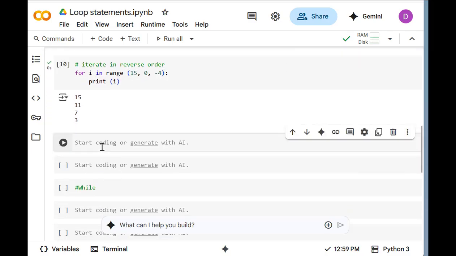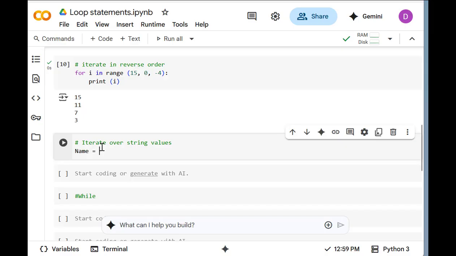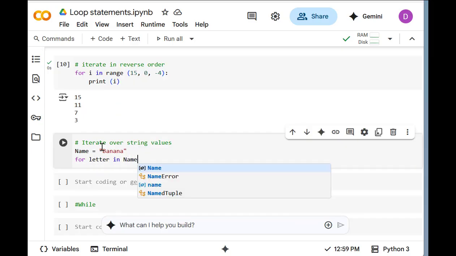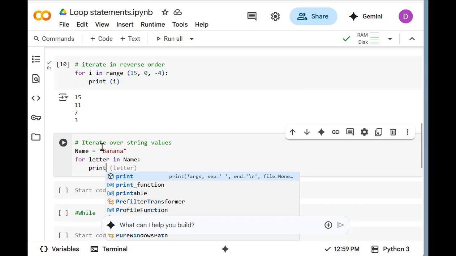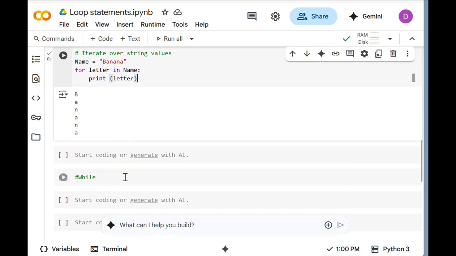Now, what if I would like to print or iterate over a string? So here, iterate over string values. So if I set, for example, here name, or item name, that is equal to banana. Okay, so for letter in name. For each letter in name, what do you want to do? I want to print the letter. Okay, so let us run.